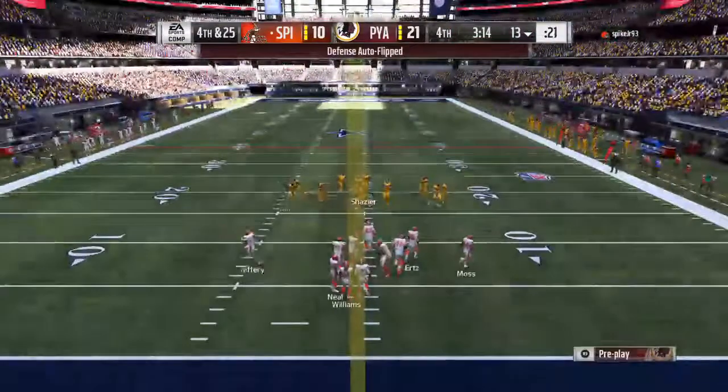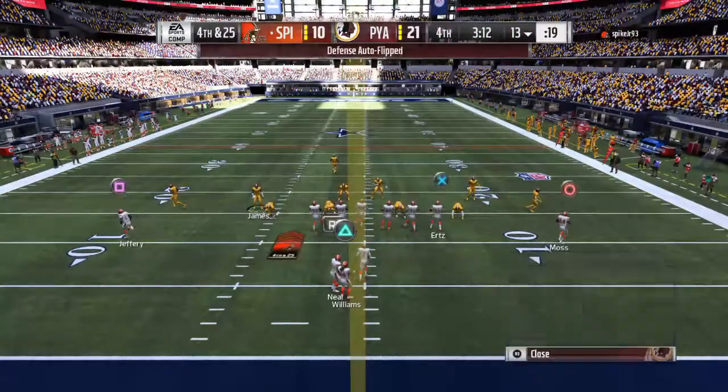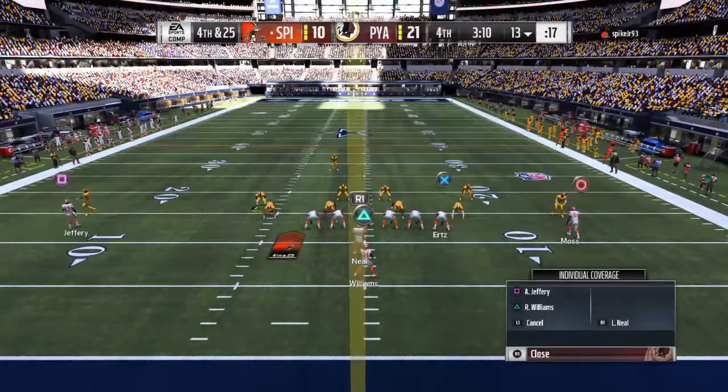All right, they're going to try and keep hope alive here on 4th down. They're going for it.